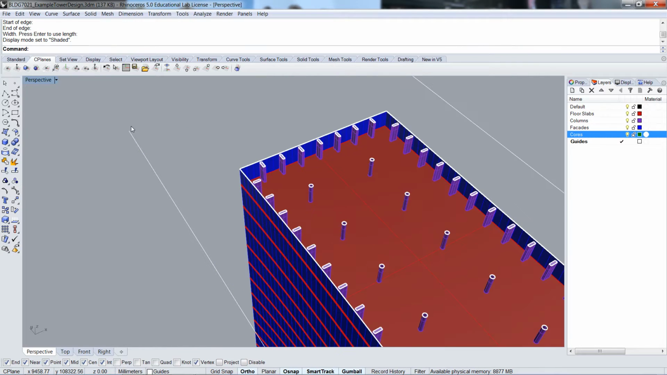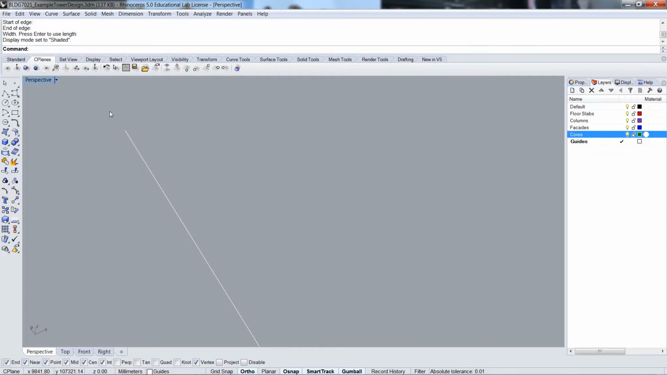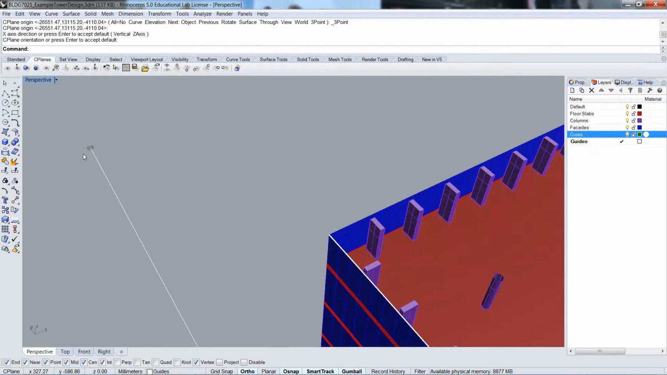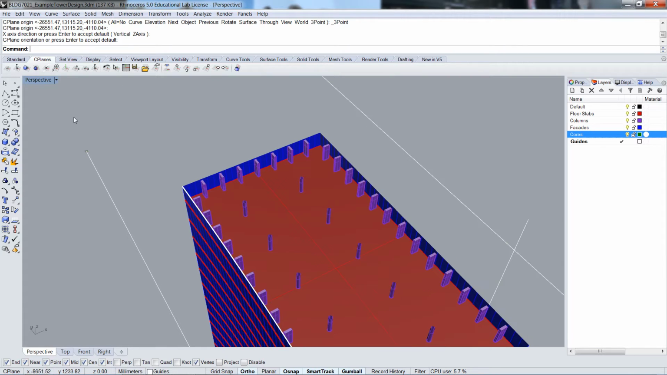So I'm going to go into my corner through here, and under the C-Planes tab I'm going to choose the 3-point construction plane. So I'm going to use the end of my guideline through here. I'm going to drag it out in the X direction here, and then drag it to the Y direction there. And you can see here it's set up a construction plane, and that plane is parallel with the plane of that clipping plane that we've made.